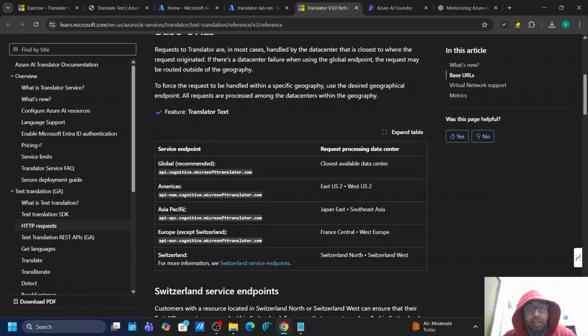And then for Asia Pacific there is also APC. Then the request will only go to Japan East or Southeast Asia, right? In those regions only. So that is the region-specific service endpoint. But Microsoft recommends using API cognitive.microsofttranslator.com, which is a global endpoint, right? And it doesn't have your resource name.